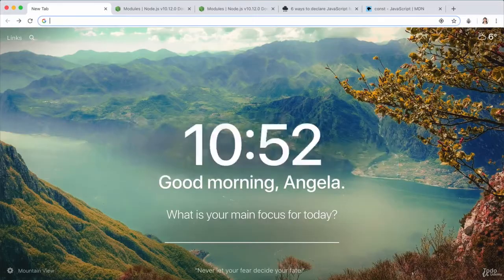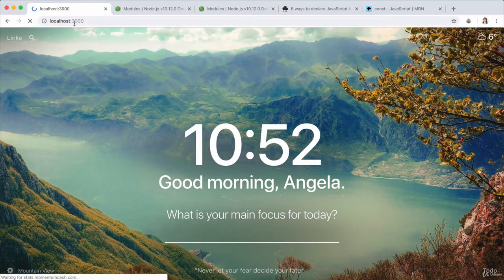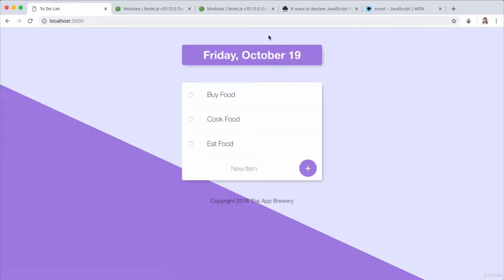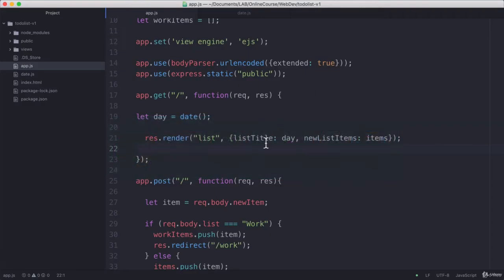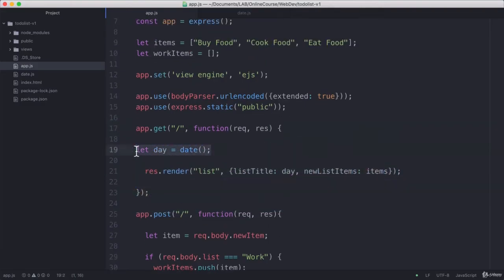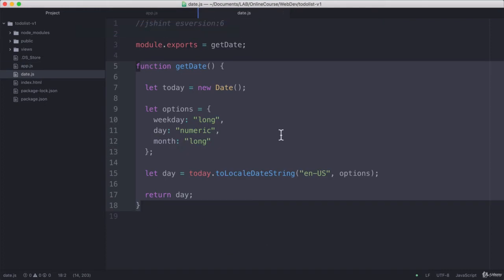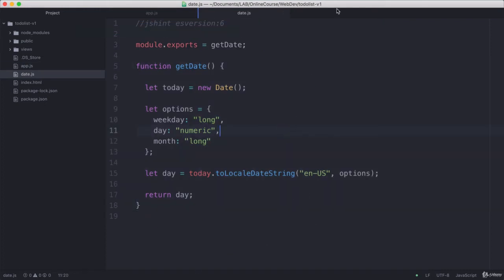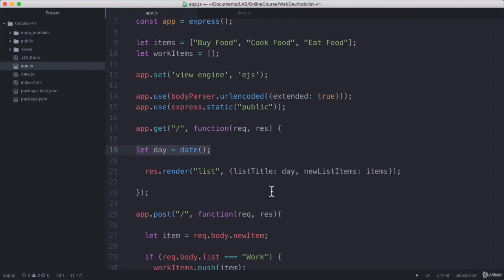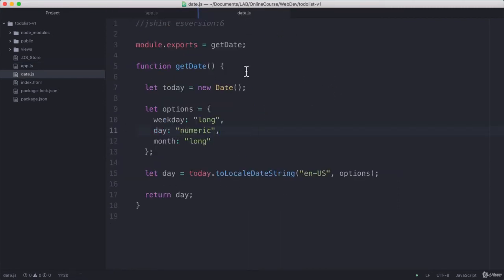And now if we head over to our localhost 3000, you can see it's passing the output of that date module into our title over here. So we've managed to move our date code out of our app.js, put it into its own separate module, and we're able to use it inside app.js or any other file for that matter. And now this code in our date.js is completely reusable. We can require it and use it anywhere we like.